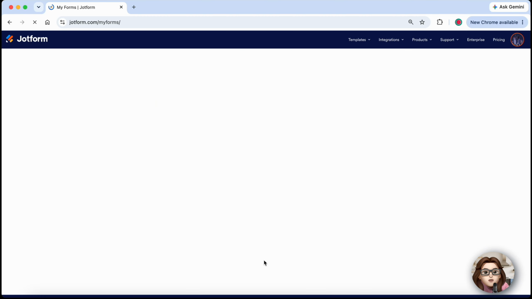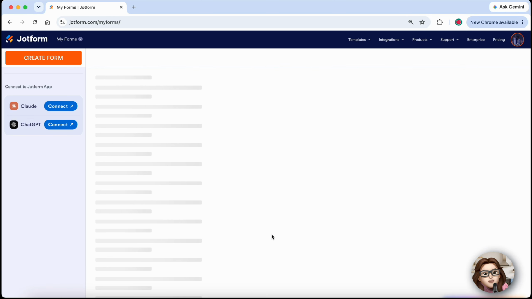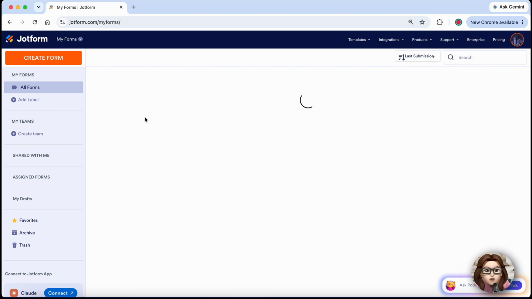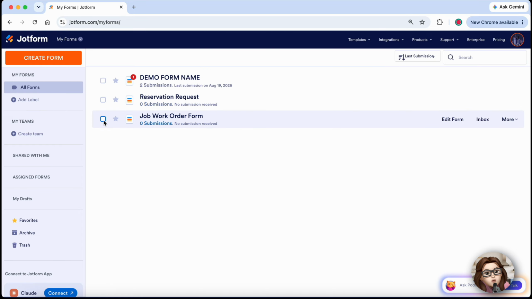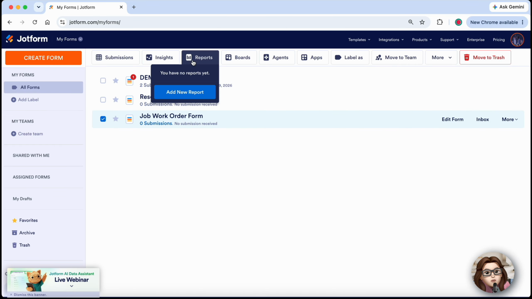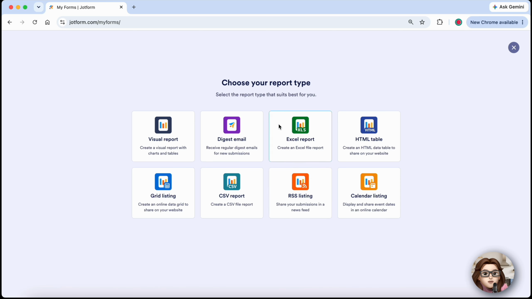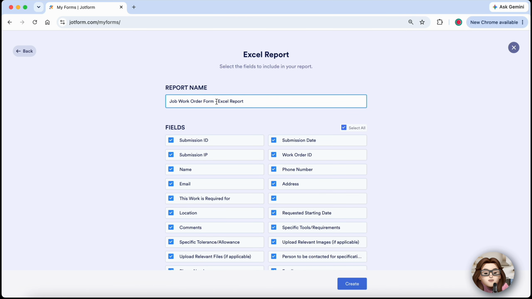Find the form you want to create a report for and check the box next to it. Click Reports at the top of the page, then select Add New Report. Choose Excel report from the available report types. Enter a name for your report so it's easy to identify later.